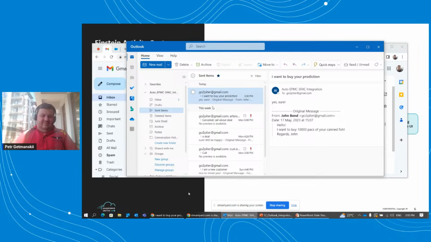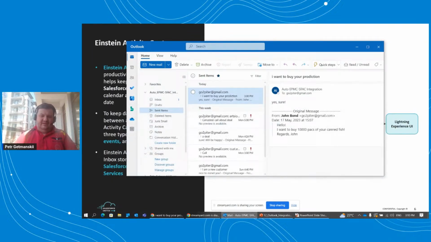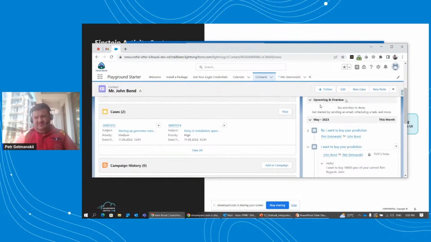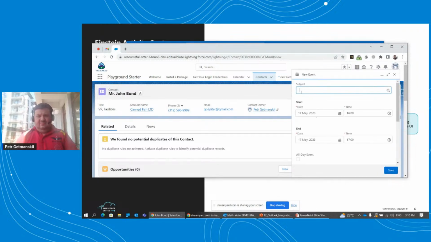Next step in the demo. I want to create an event from the Salesforce activity timeline. For example, I want to create a call about our deal, and I'm planning to schedule it for tomorrow.